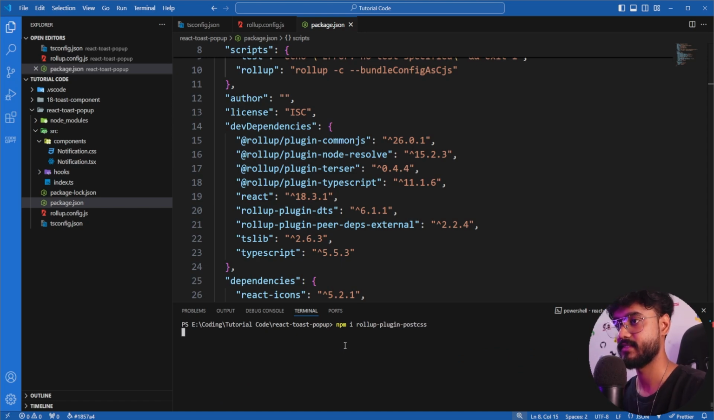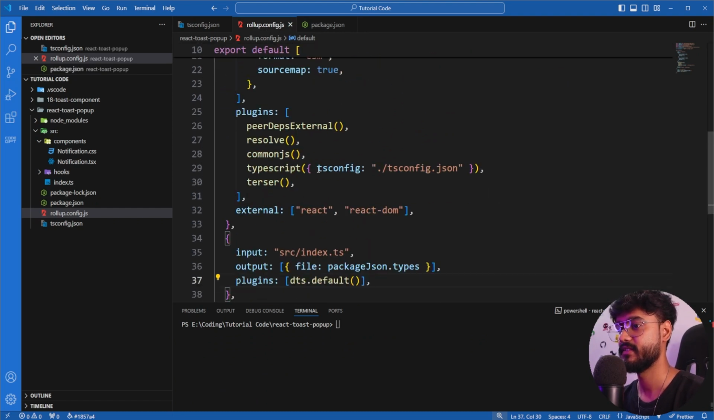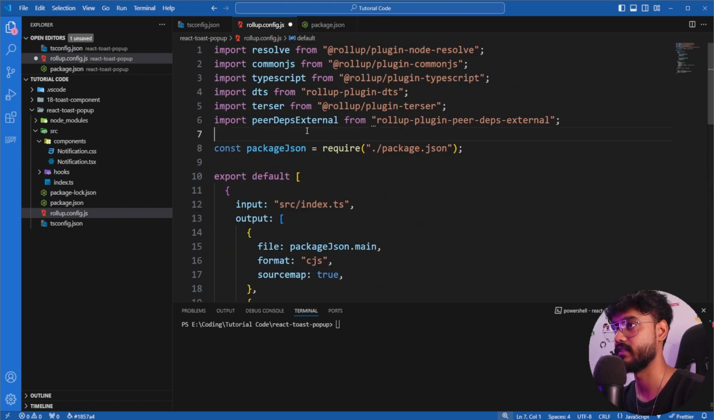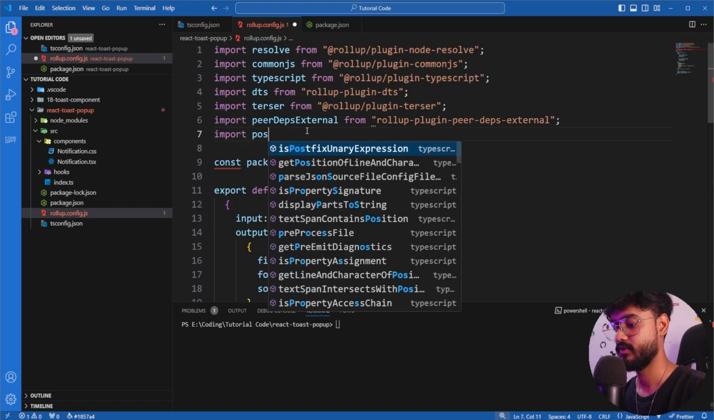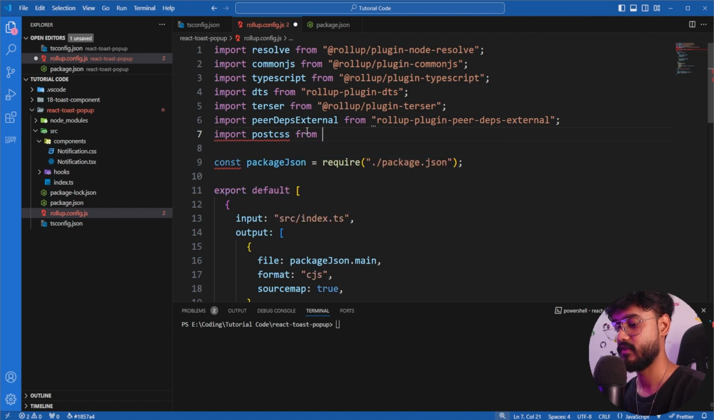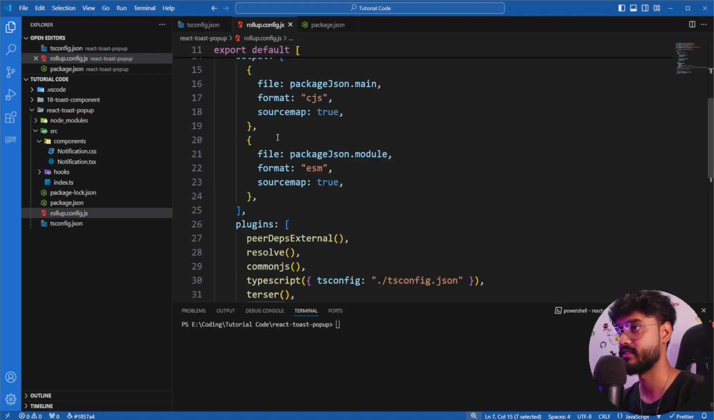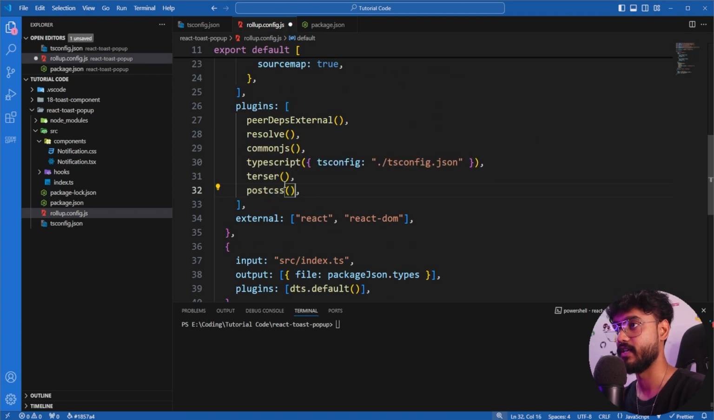rollup-plugin-postcss. There we go, it is installed, and now we can go inside the rollup.config.js, and inside of the plugins, I'll say postcss. Let's just import it first. So import postcss from rollup-plugin-postcss. Okay, let's call it over here.